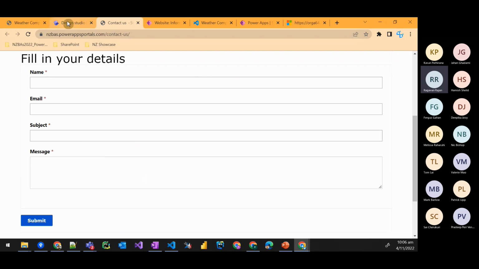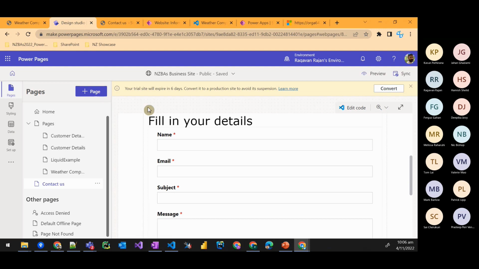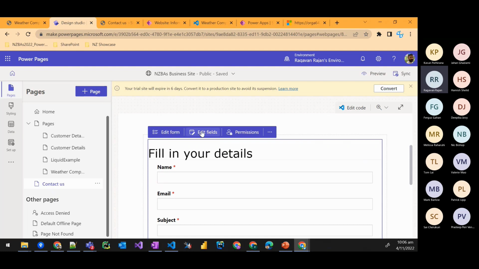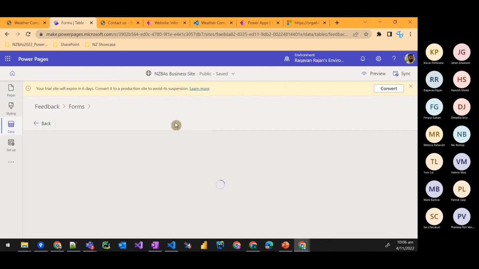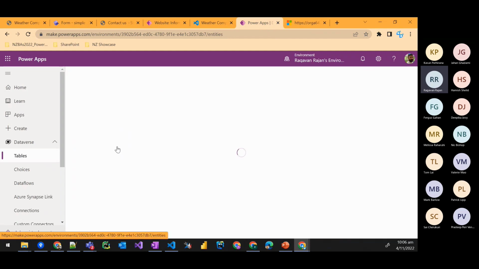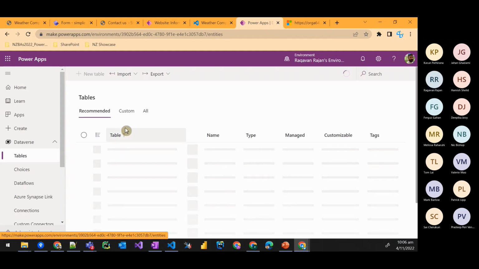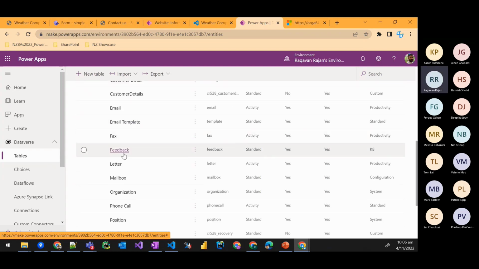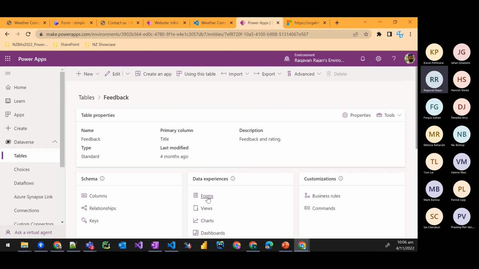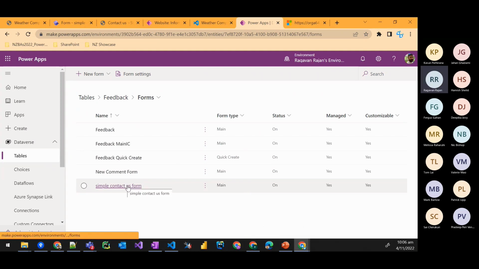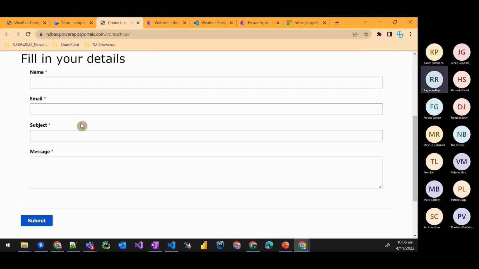All you can do is go to the design studio, and if you're lucky enough, you can edit it from here by clicking the form and then edit fields. Or you can go to the Maker Studio, which is the traditional way, which is also possible. You can go to Dataverse and then Tables, and find the relevant table, in my case feedback. Then you can see forms here. This is the simple contact us form, which is currently rendering here.